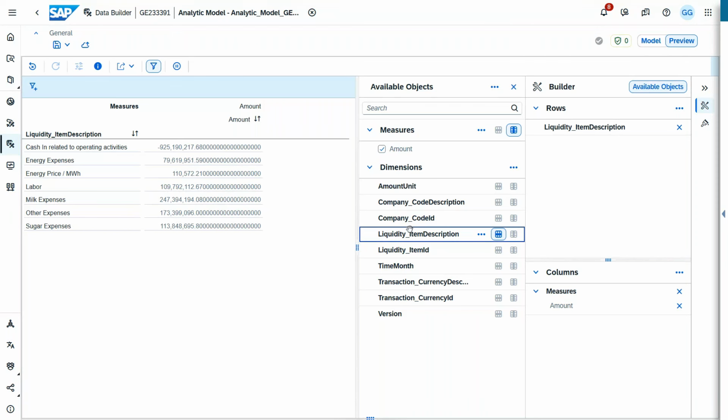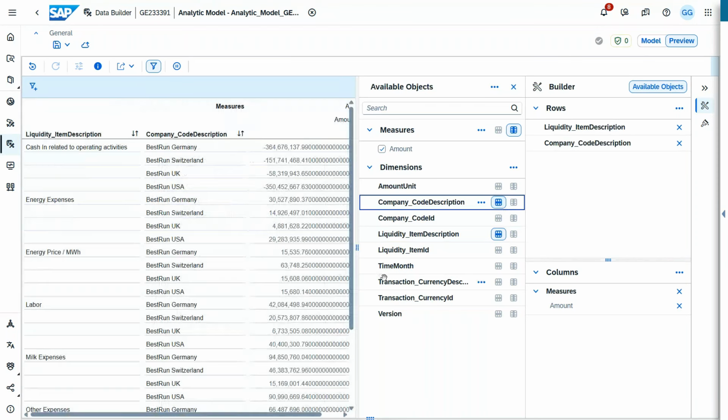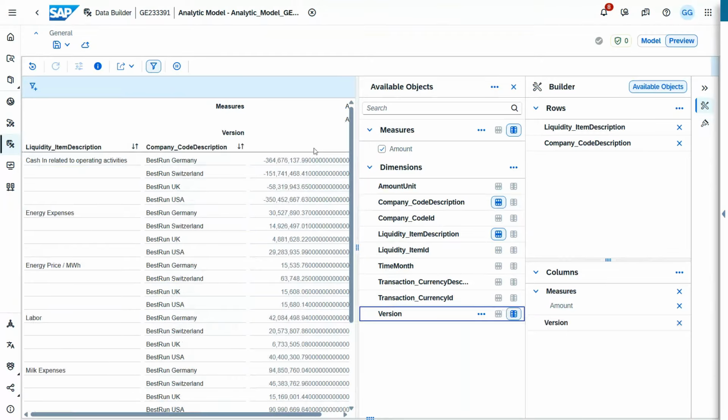I also have the company codes, so I can add the company codes here. And I also have transaction currency and different months available. Time data is also available. Now this is my actual data. How can I say this is actual data? You can see here this is the actual data.